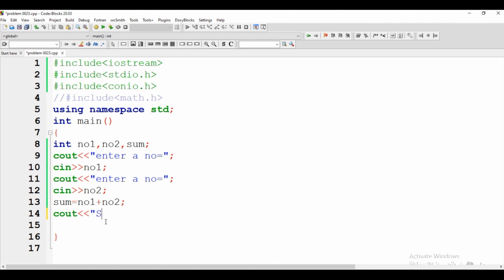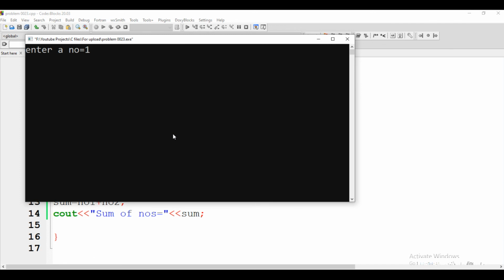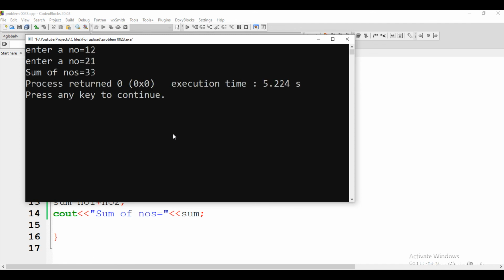We solve this question with the help of 5 steps. Display this message with cout, sum of numbers, and display sum. Enter the first number, enter the second number, and you see the result, the sum of two numbers.